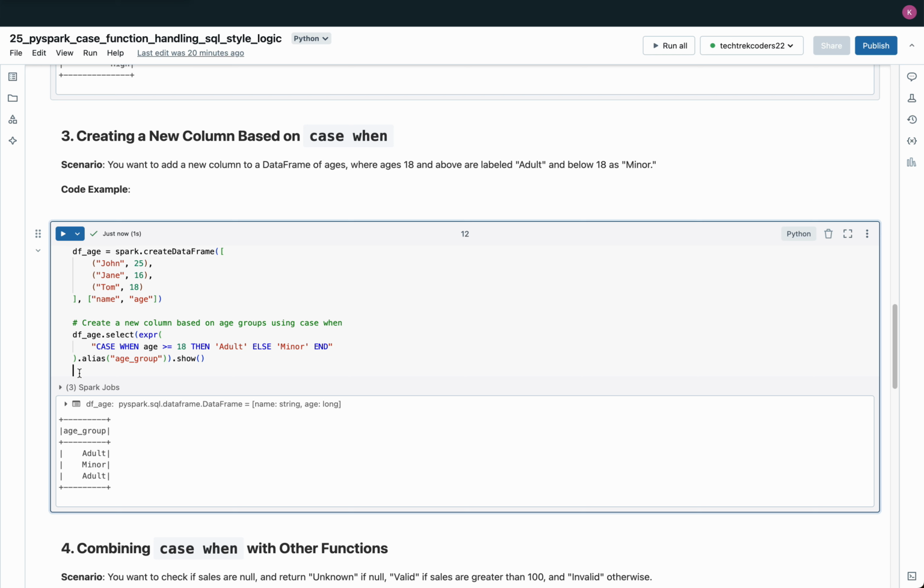The select method is used to apply this logic to the data frame, and we create a new column named age_group using the alias function. When the results are displayed using the show method, we see that John, who is 25, is categorized as adult, Jane, who is 16, is categorized as minor, and Tom, who is 18, is also classified as adult.